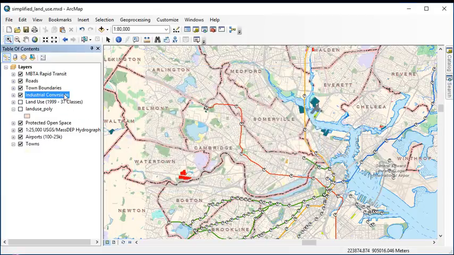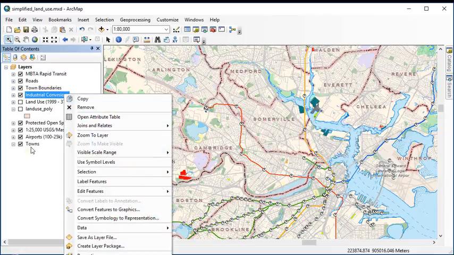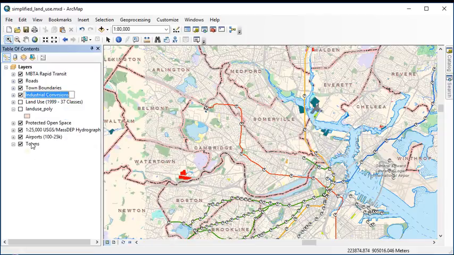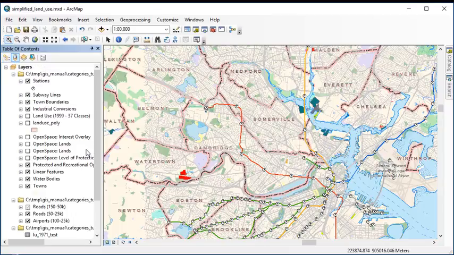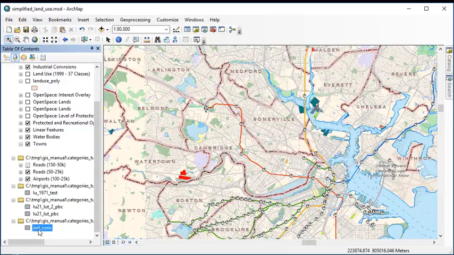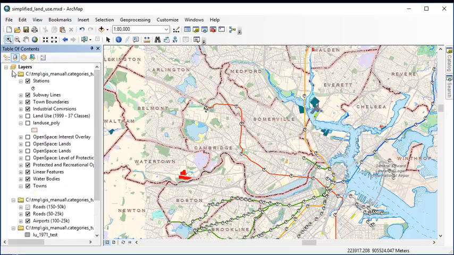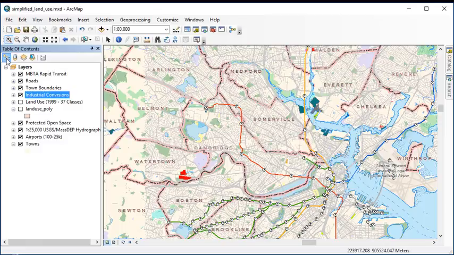Summaries are done as you saw. I won't review that, but the summary tables are saved as actual tables, like this industrial conversions table here, and you can retrieve those. The DBF is a good format for working with tables in ArcMap. So now let's look at the second piece of this tutorial.